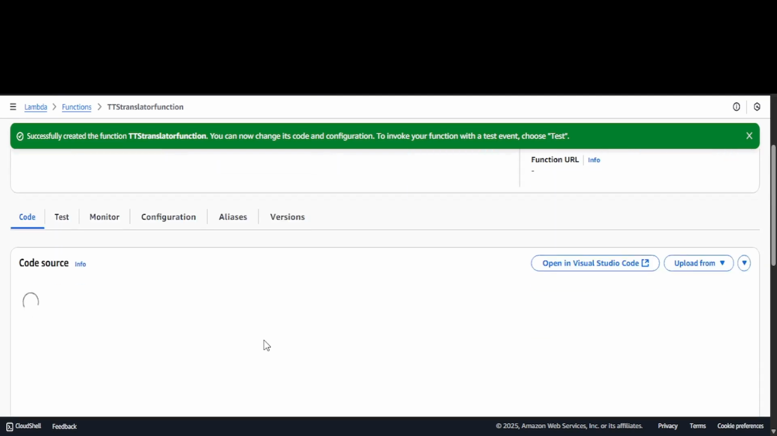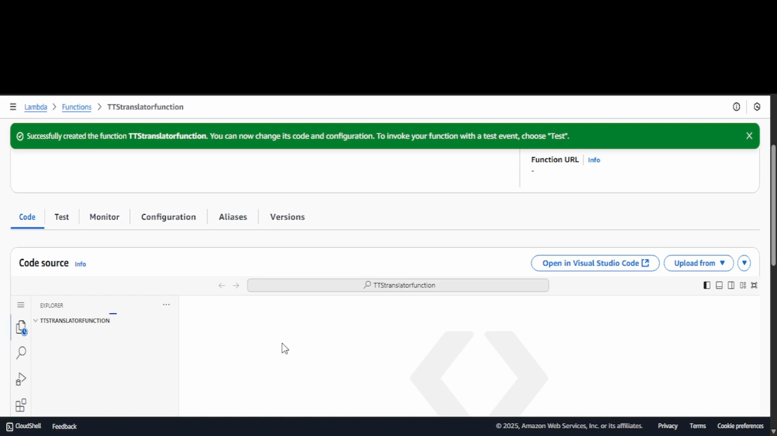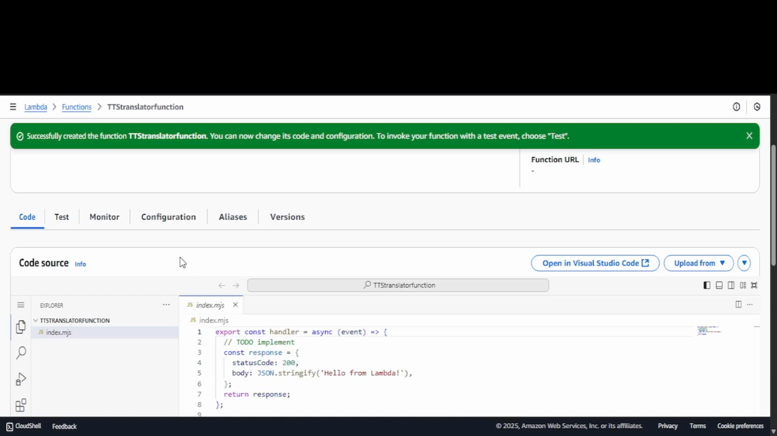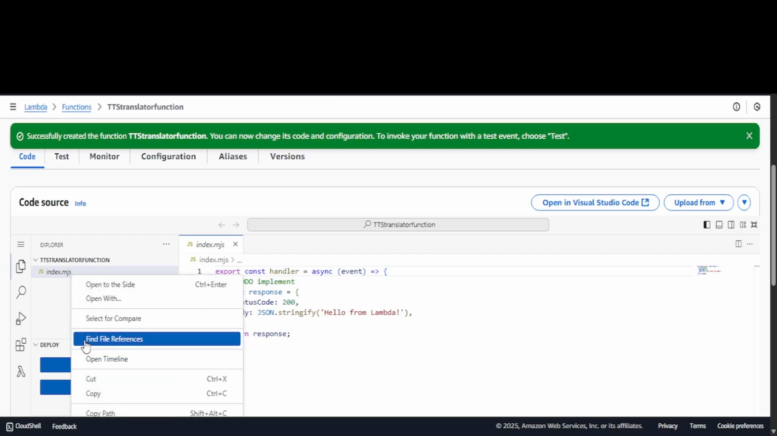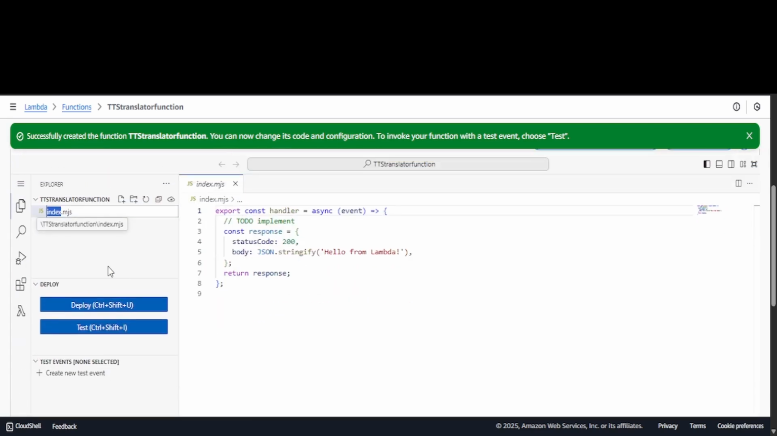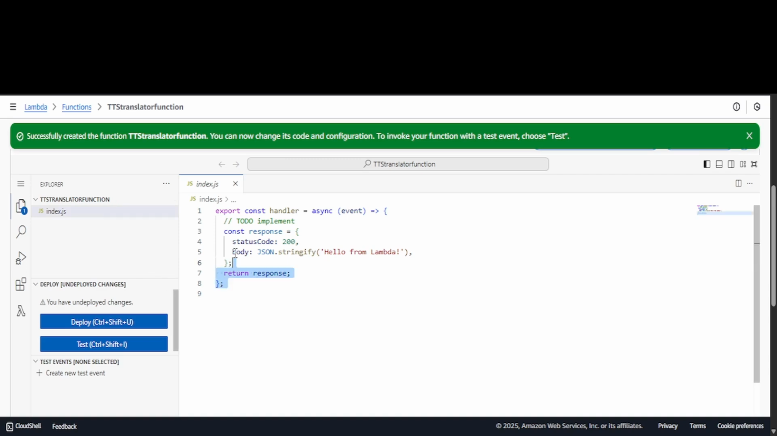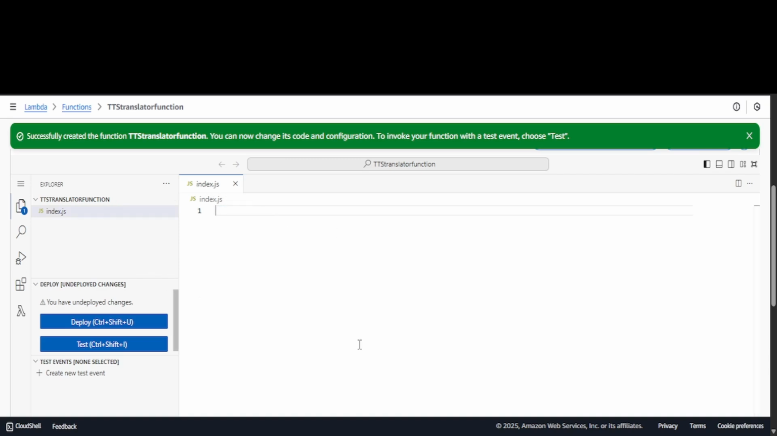Okay, now it's an important section because we are going to put in our code. Let's change the name of this file. It says index.mjs. Let's rename it to index.js. Let's delete this content and we will copy and paste our code.